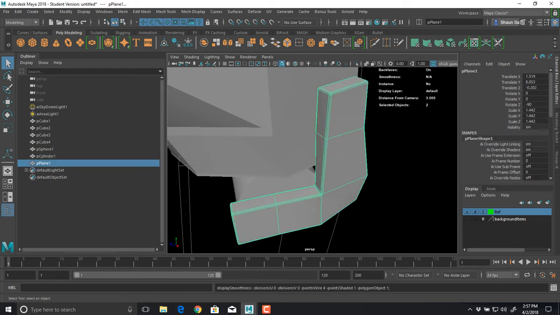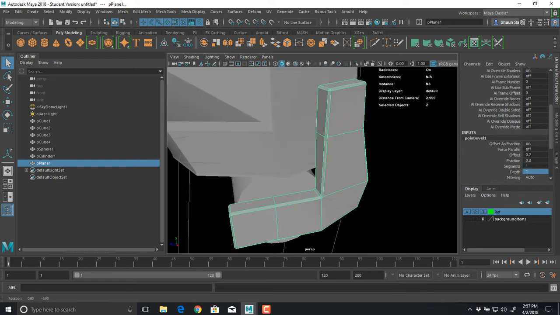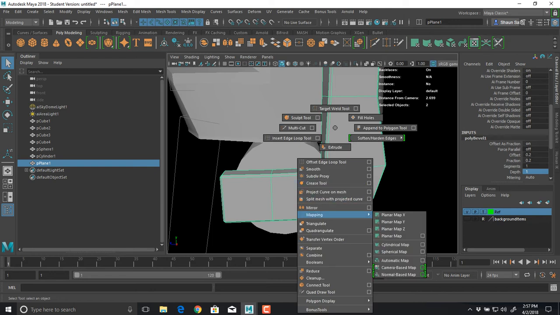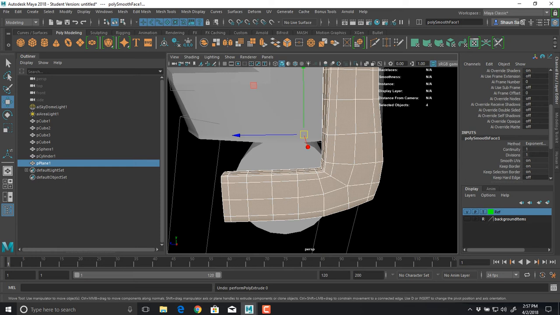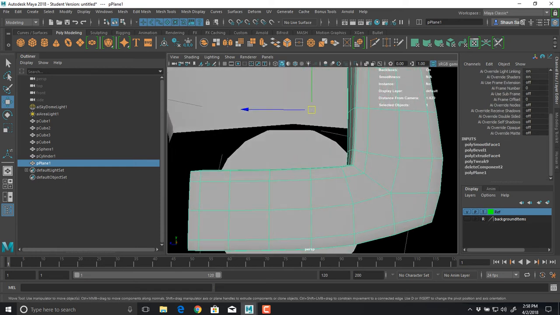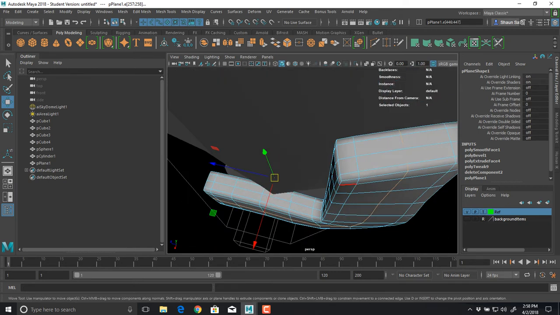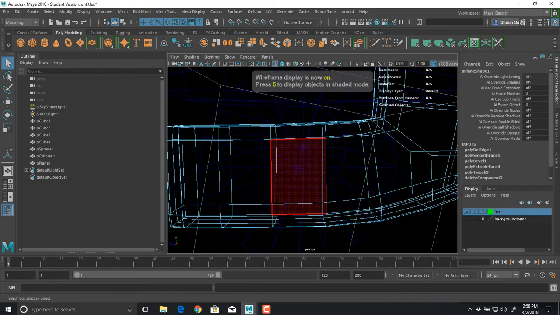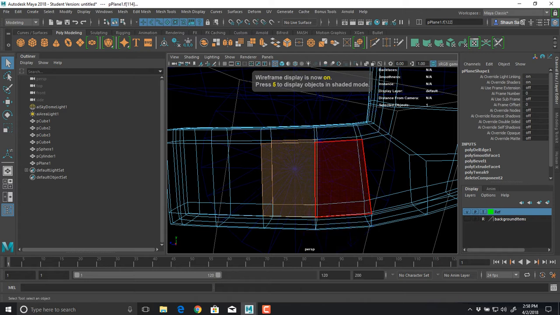There we go. Maybe one division for now. Yes. Okay. And then I'm going to smooth it out. And then I'm going to delete, I think, this edge here going all the way around. And then I'm going to grab these two faces, one on each side, and then just do a bridge.